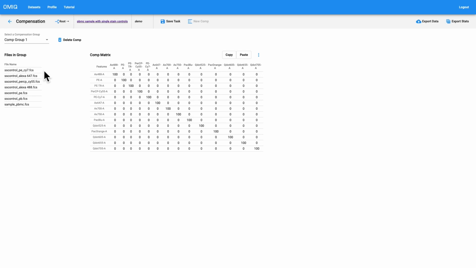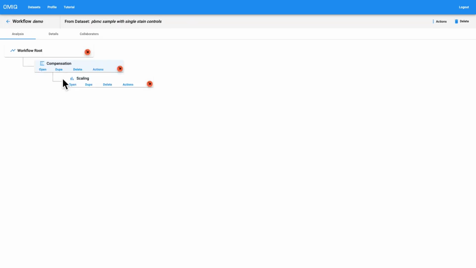You might also see a rudimentary or more precise set of values here if you did some amount of compensation at the instrument. In either case, we'll basically follow the same workflow from here to create our own new compensation from single stain controls. So we'll go back to the workflow.